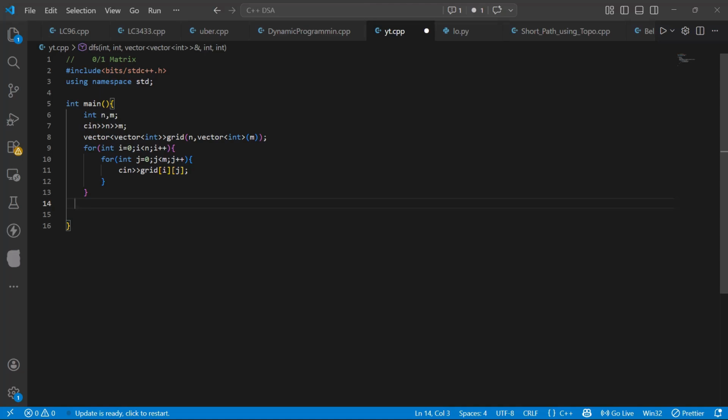So today we are going to solve a very important problem called 0 1 matrix. This question has been asked in top companies like Amazon, Microsoft and Google. And the best part is it helps you understand a very powerful concept called multi-source BFS. So let's dive into it.